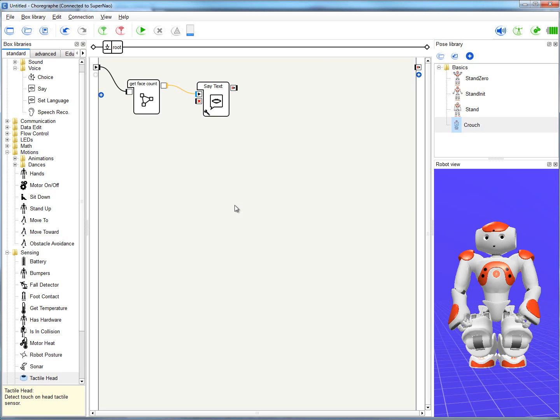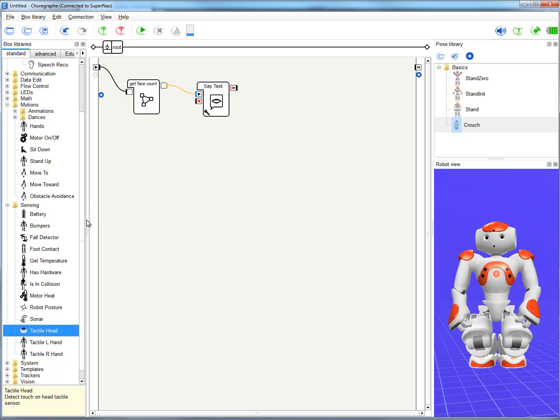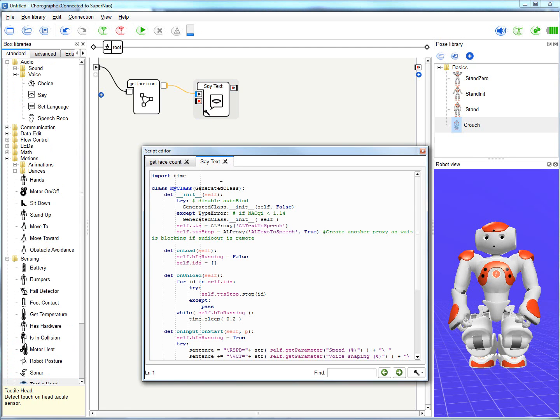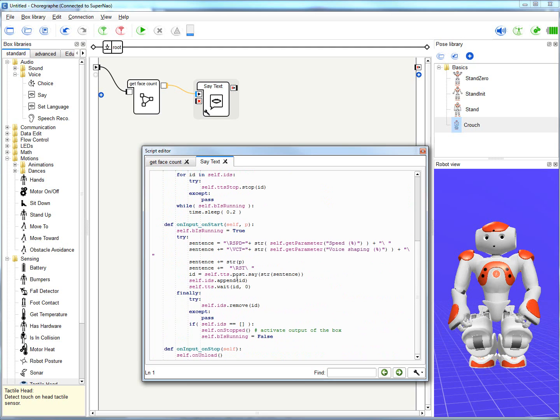In Choregraphe you have a complete list of boxes that are already programmed for you. So if, for example, you're wondering how to make NAO speak, you could just double click on the existing box, Say Text, and see what's inside, see the code, read the code, try to understand what it does, and eventually be able to reproduce what it does. So you would find the function say, which is right here, and try to modify the box to suit your needs.